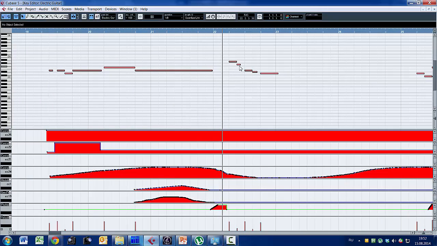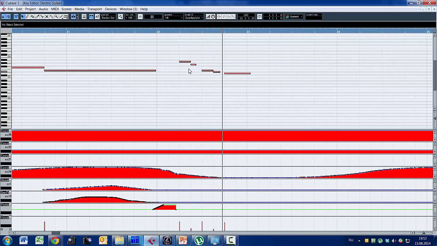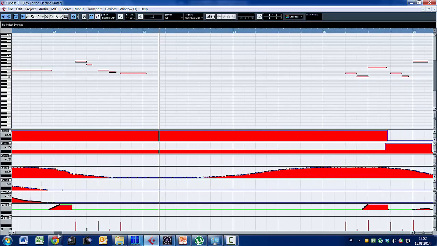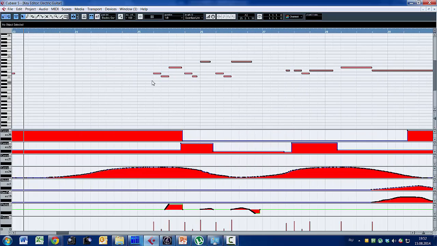Here I use the reduction of length of each second note, which is usual for many solos. And here I change the length of the third notes. And also in these groups I change the length of the second note in the second group.